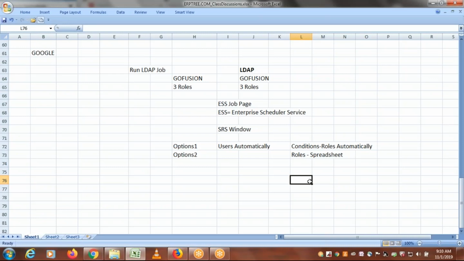Rarely do we use the conditions. If you have a large volume of users, say there are 100 users and out of 100, 50 users require access to one role, then based on the criteria you can create the condition so that for those 50 users that one role will get assigned because of the condition. The remaining roles you can assign through the manual process as per requirement.